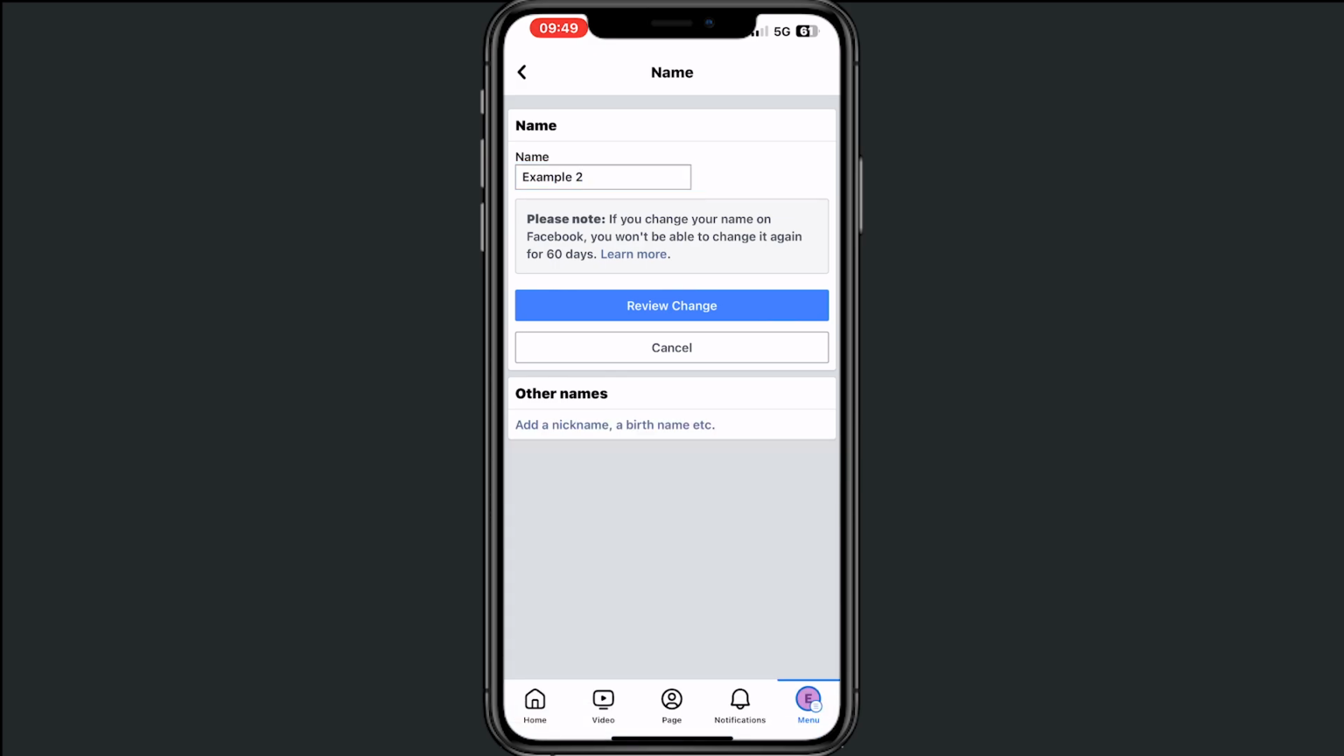But it says if you change your name on Facebook, you won't be able to change it again for 60 days. So keep in mind that if you did a name change in the past 60 days, you can also not change it to a new name. So keep this in mind.